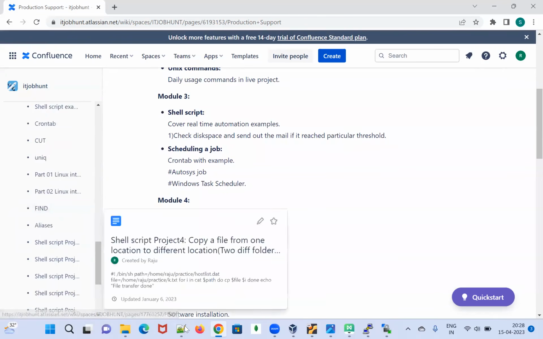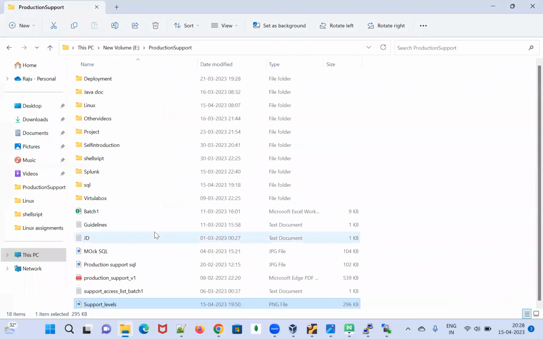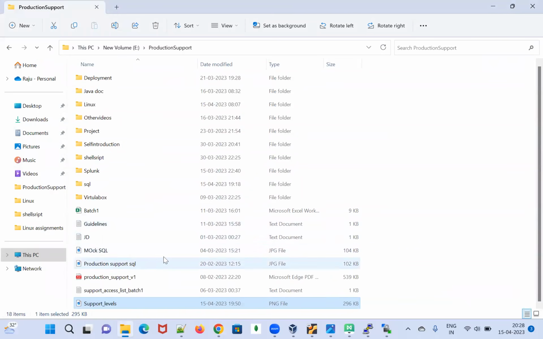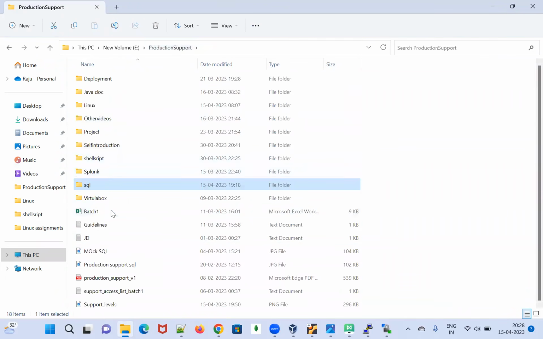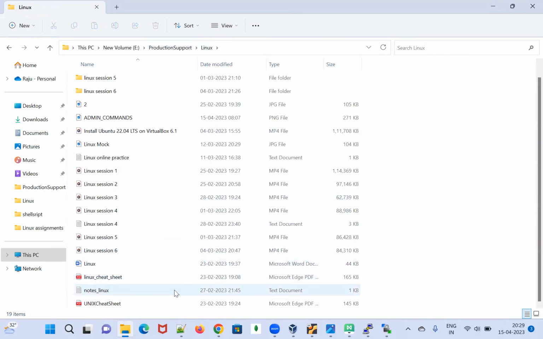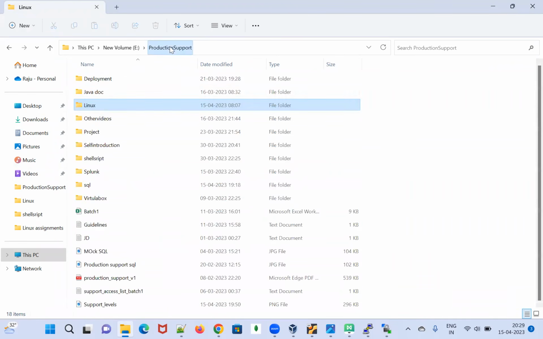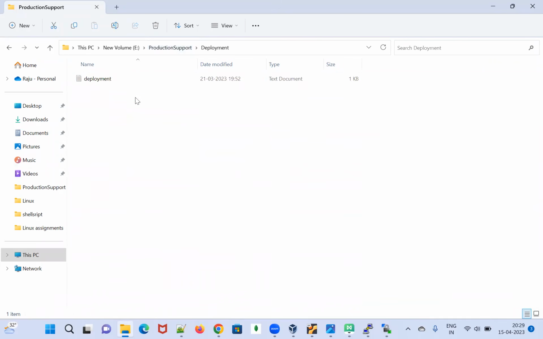Okay, and see what are the documents you are going to get. See every document, the mock SQL, production support, everything I have made. I'll be sharing the documents, guys. SQL things also I have documented, and Linux. You see the Linux session documents I have documented. Okay, and the deployment activity.